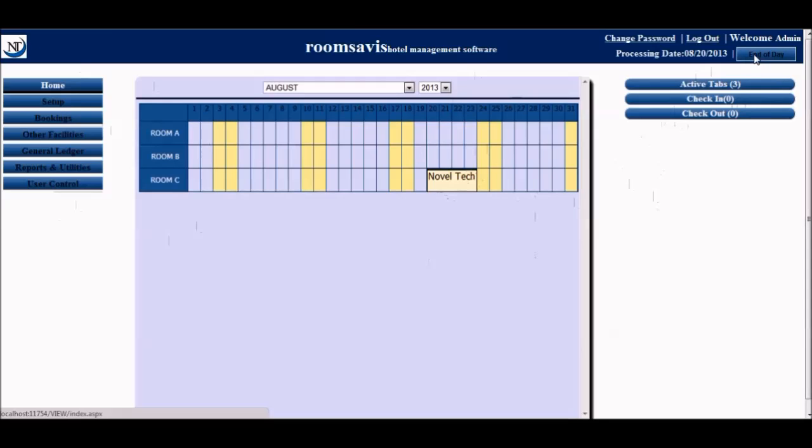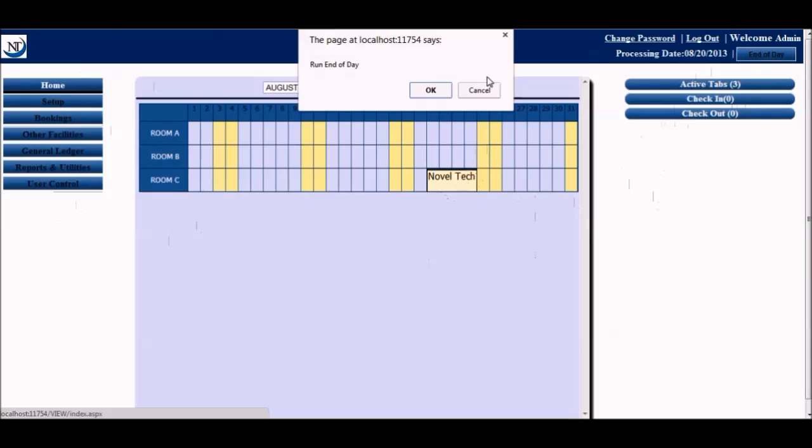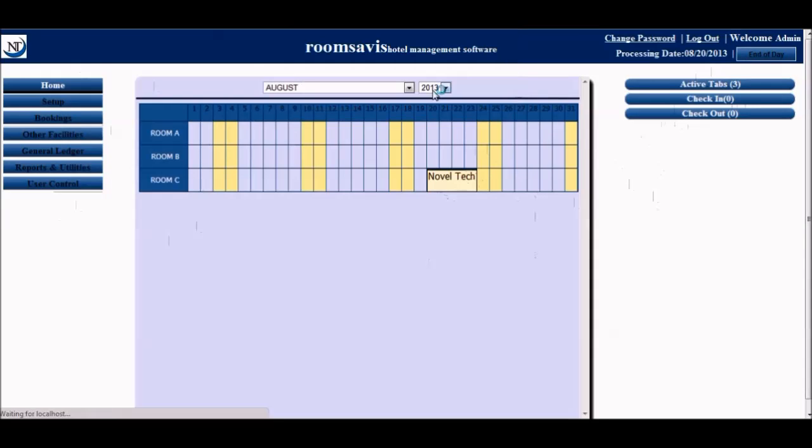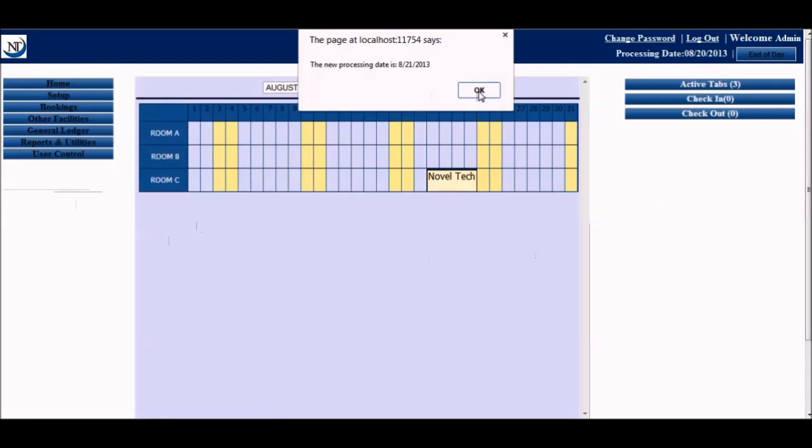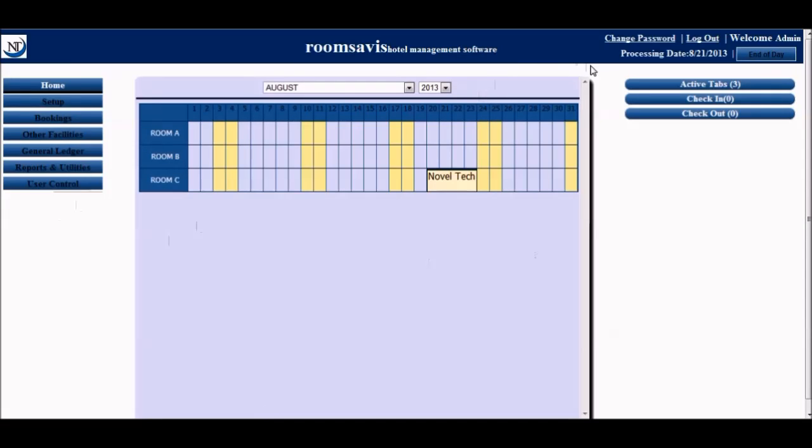Then also when you run end of day, it's going to post your end of day balance to your GL. That means all the cash you've received for the day is going to be posted to your GL as credit. So that's what the end of day does. So let's run an end of day now. We've successfully run end of day for 20th of August, and now we are on 21st of August 2013.